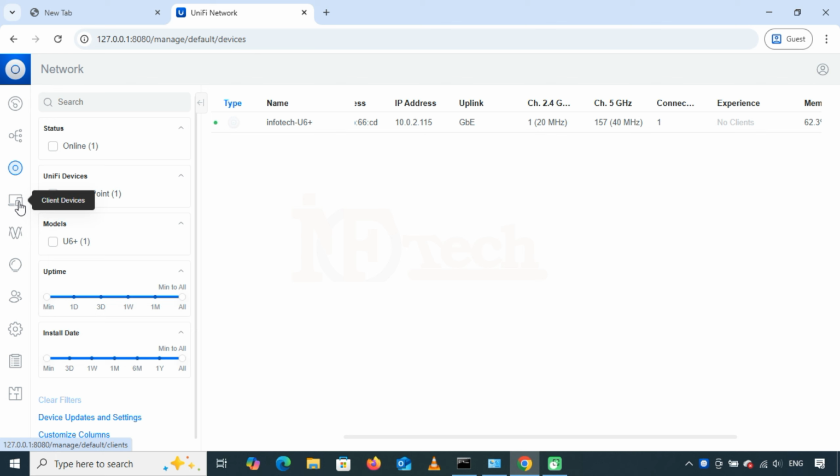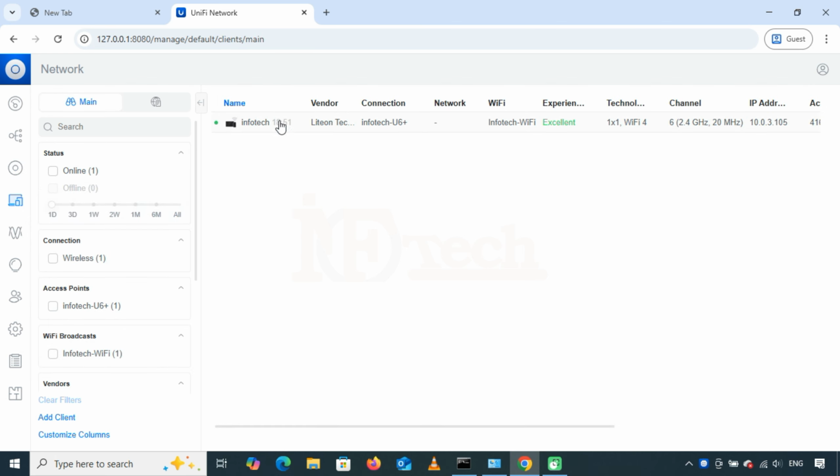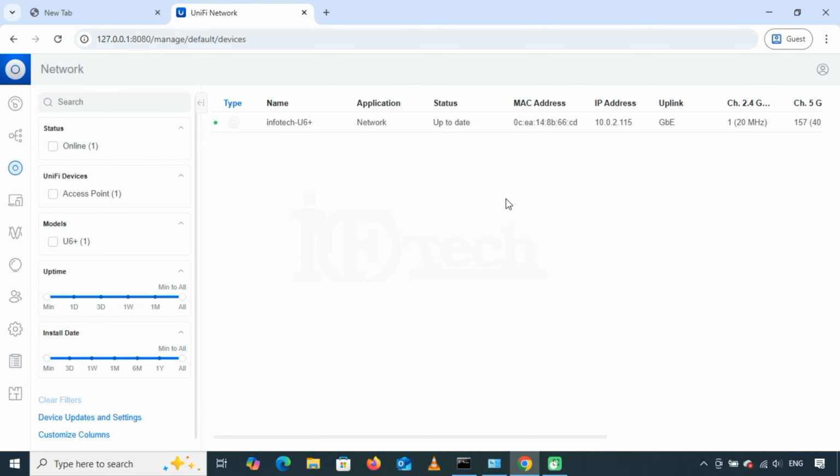If I go to the Client Devices tab, under the Name column, we can see the name of the client device as Infotech, which is the name of my laptop, meaning my laptop is currently connected to the Wi-Fi network, infotech-Wi-Fi. That's it. In this video, we learned how to create a first Wi-Fi network and assign this Wi-Fi network to an access point for broadcasting.